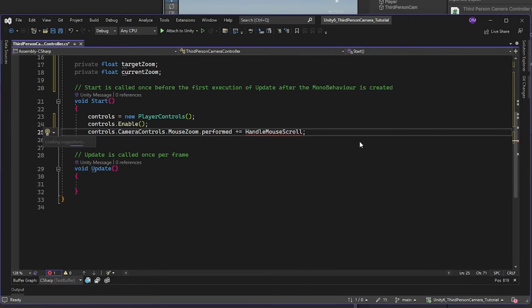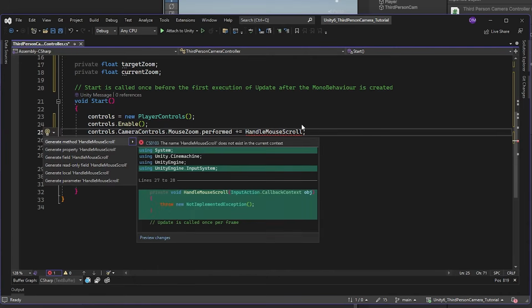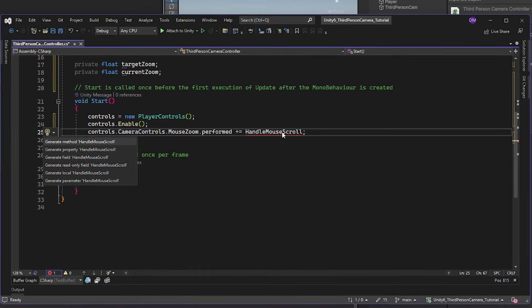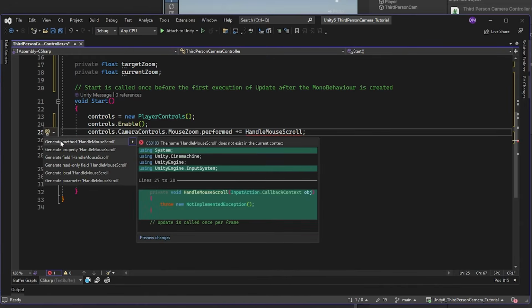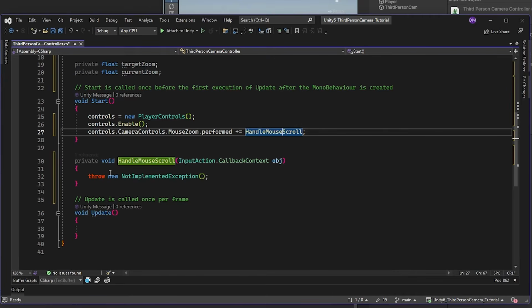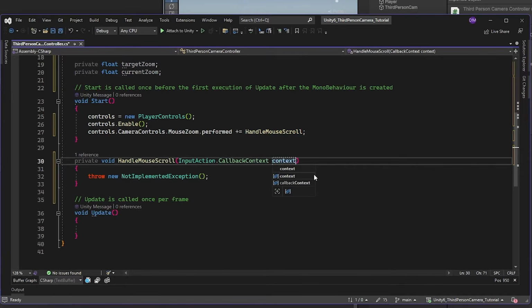And I'm going to hit control period while I have the cursor on handle mouse scroll. I hit control period. You can also right click and go to quick actions, and it's going to offer you some quick actions you can do. I'm going to hit generate method. So that creates a method here with the right signature for this performed action. So you can see we've got an object here. I'm going to rename that to context, and I'm going to remove this throw new not implemented exception.